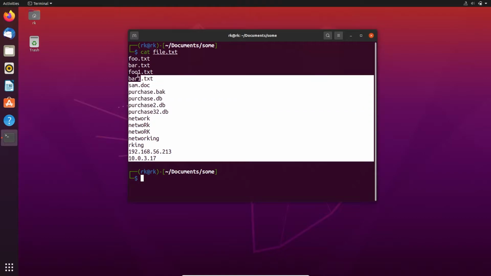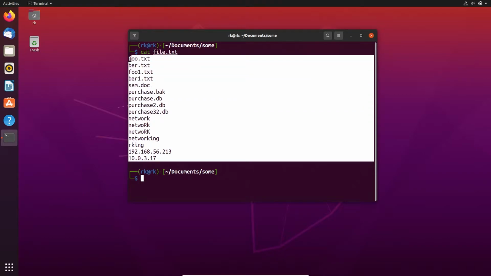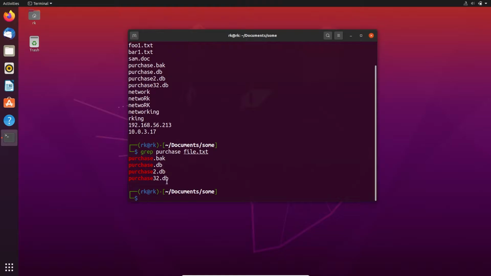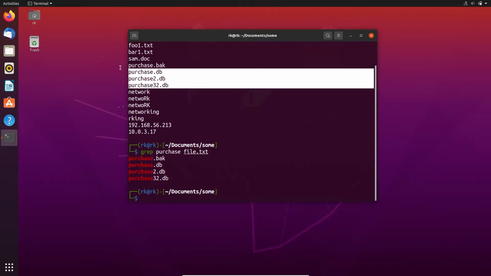This is the content that we are using in this video. This is stored in the file.txt. Let's start with a simple search. I am searching for purchase in file.txt. Here you can see we have 4 purchases.